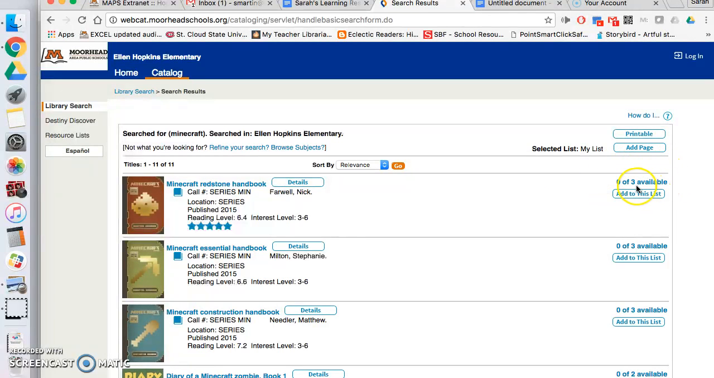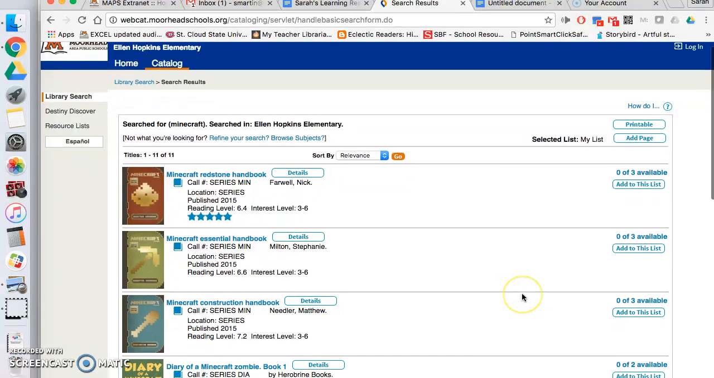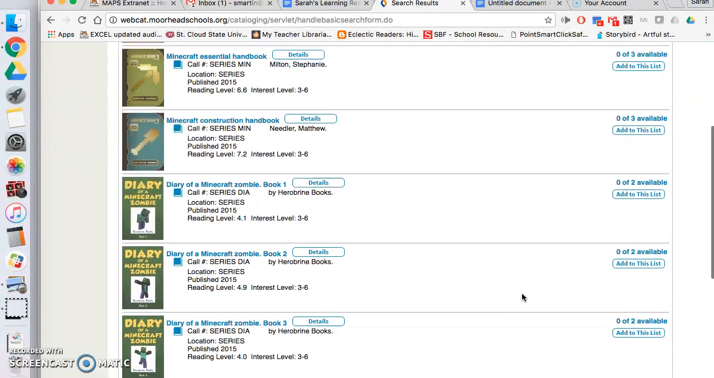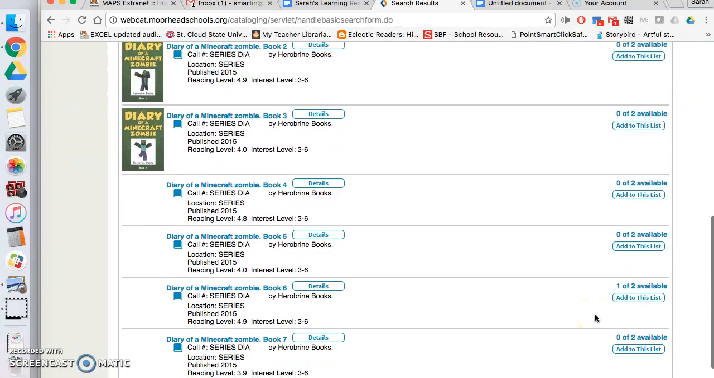Now when I look here, it shows me 0 of 3 available. This number 3 means we have 3 copies of that book in our library. But the 0 means there aren't any here, that other kids in our school have them checked out. So it's no use to go look for it on the shelf. It's not in. As I scroll down the page, I see that all of our Minecraft books are checked out.